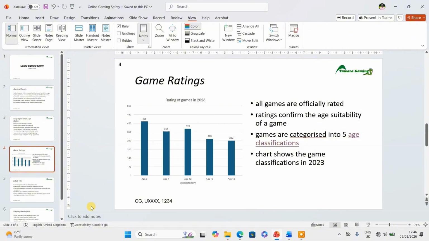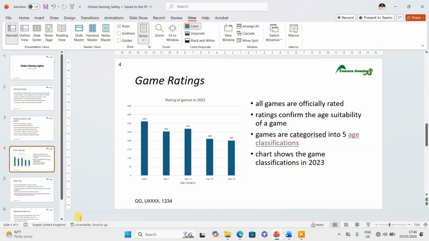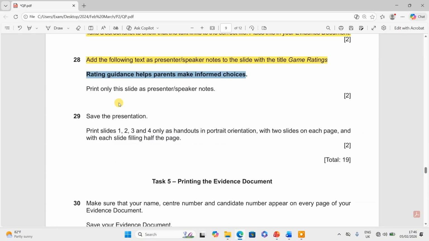All right. So here we go. That is how you put it there. So click to add notes. I'll click there. I'm going to select these and copy them, but you have to type them manually and then paste them right there. Those are the speaker or presenter notes.